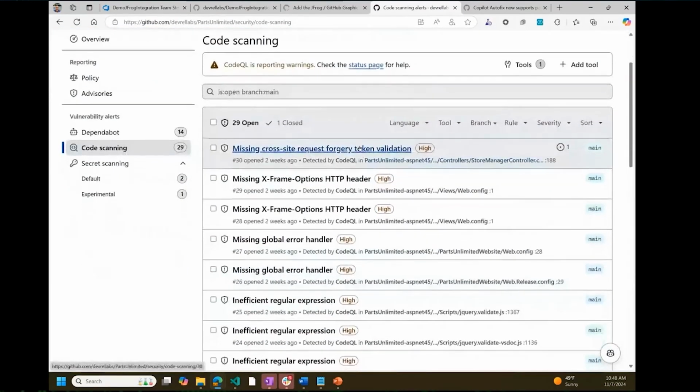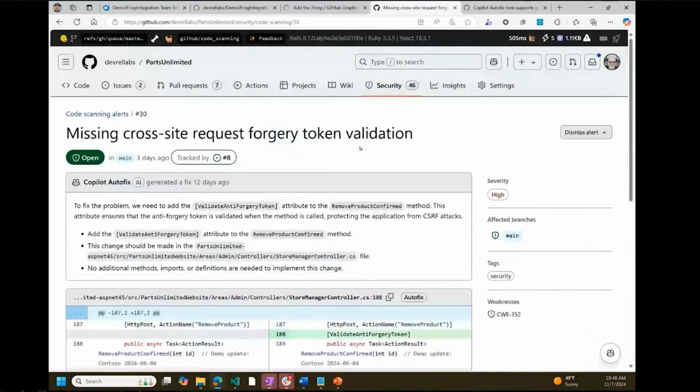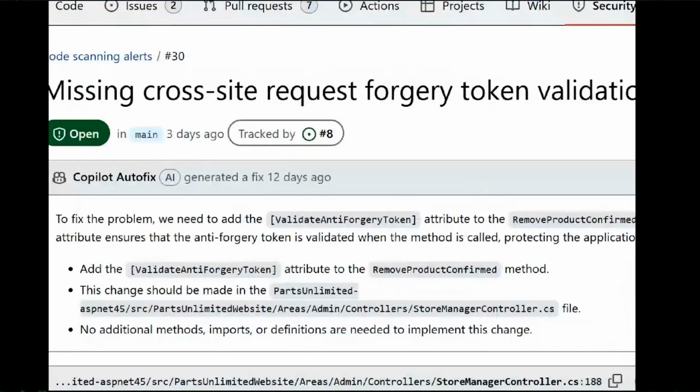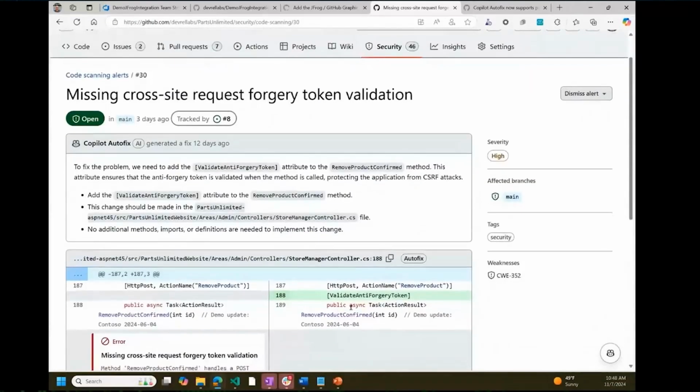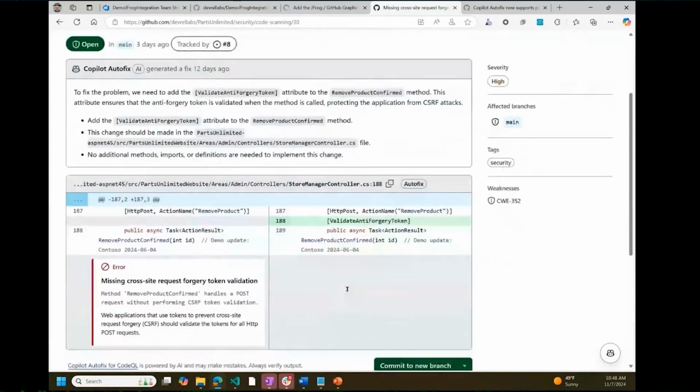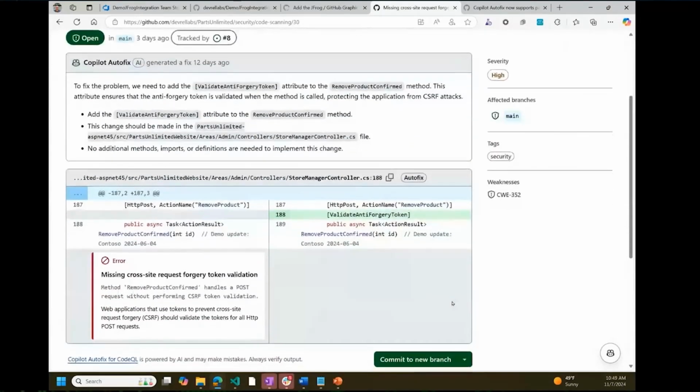So as a developer, I'm not a security expert. I may not know how I need to change my code. But look at what's happened here. Copilot has already generated a fix for me. So I can see the differences here. And I can look at that and say, hey, does that look good enough? If so, maybe I just go ahead and commit that code.